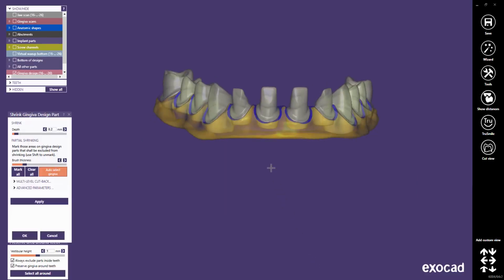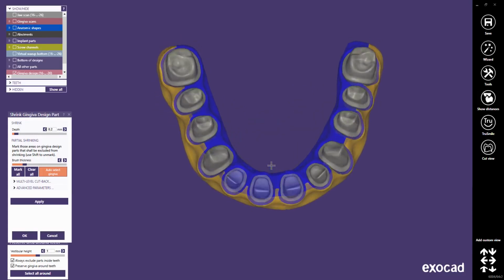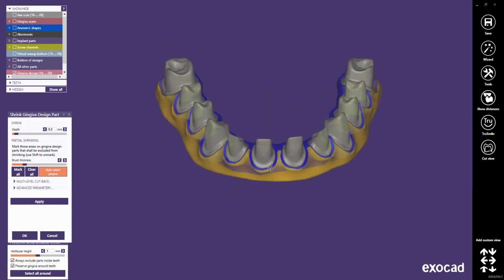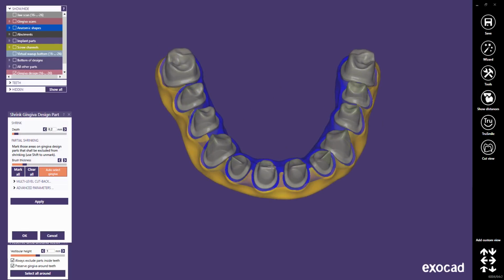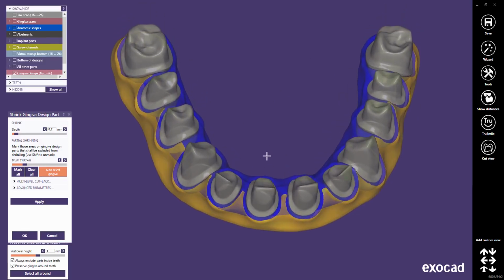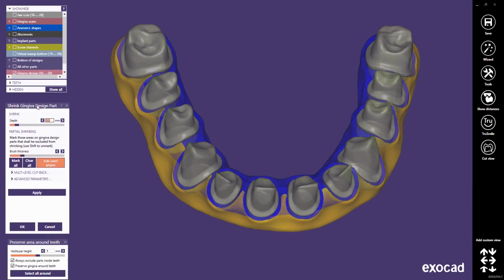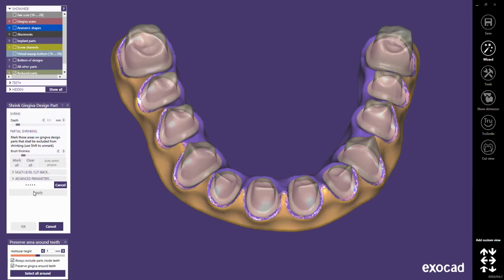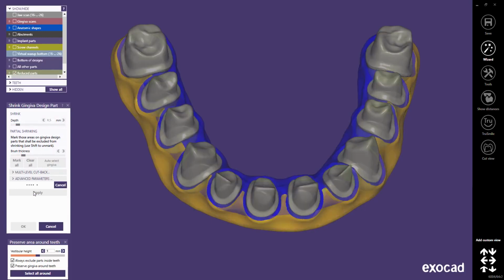In the gingiva cutback step, the lingual part of the gingiva and the cross-section areas with the anatomical teeth are excluded from shrinking. We can use this feature for less shrinking of gingiva borders around teeth. To achieve this, we will perform a multi-level cutback. First, we shrink the buccal part, excluding the borders, with 0.5 millimeters. Note that the Shrink Gingiva Design part is only accessible in the expert mode.